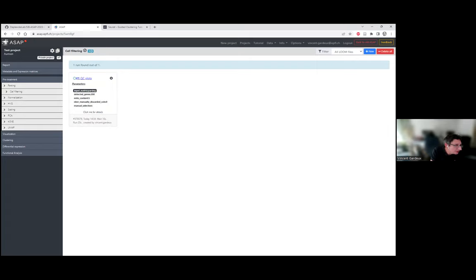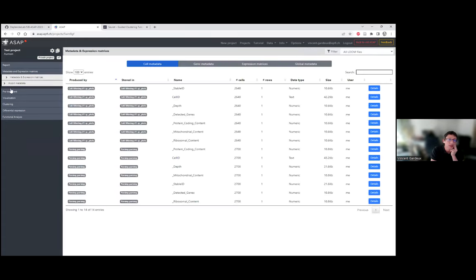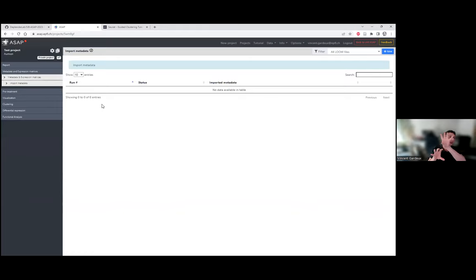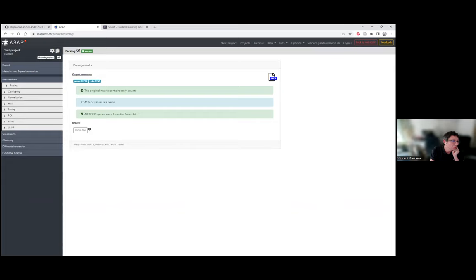So there are two questions I see. What would be a recommended workflow in case there are multiple samples or multiple count matrices? One way to do it is to just merge the two matrices together, and then you can upload them on ASAP. I didn't show it, but actually in the metadata part, you can also import metadata. So you can import a new metadata, which contains batch information where you have a 0 for the first data set and 1 for the second data set. And then you can use it afterwards for removing the batch effect. So that's one way to go. The other way would be to integrate the data sets together on Seurat first and then upload it on ASAP. That's another possibility. Both are possible.